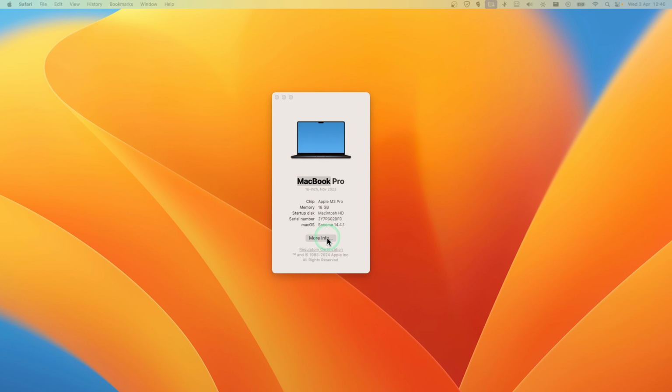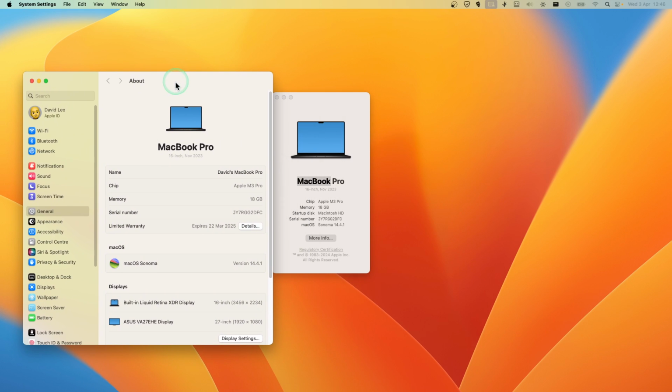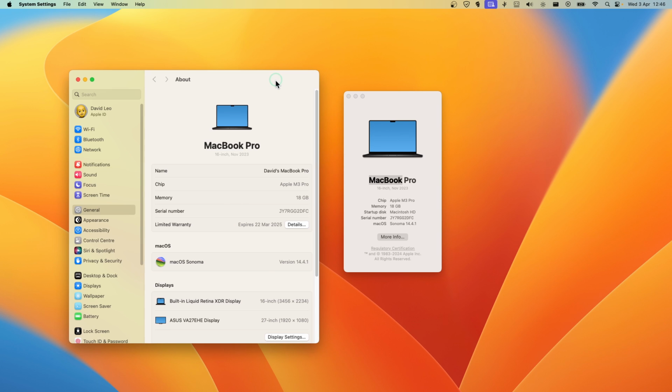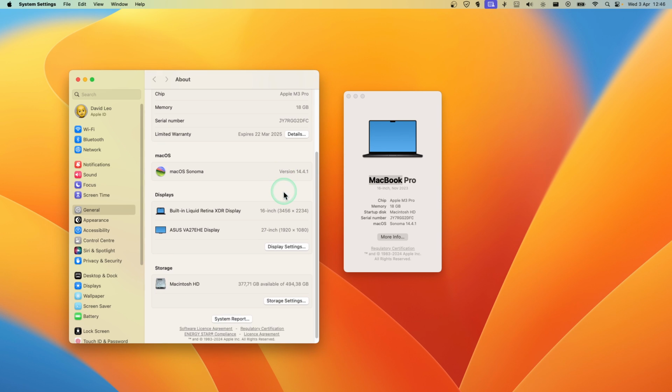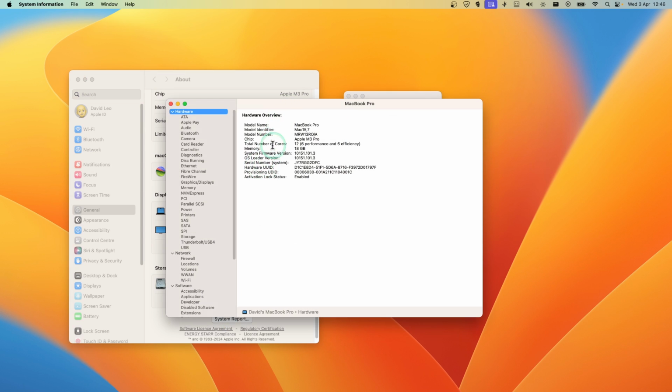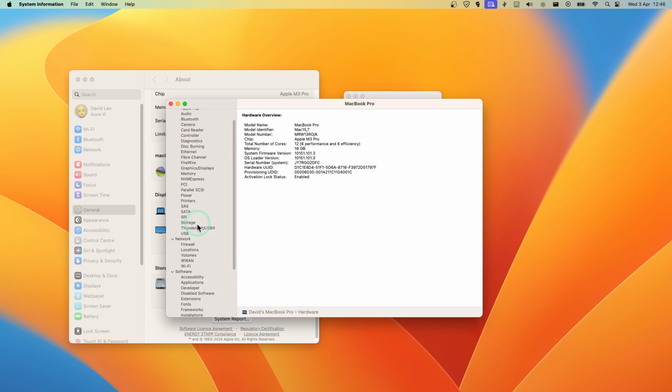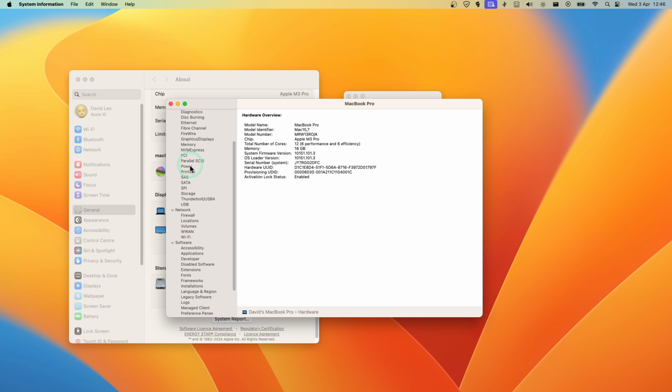We can also click on More Info here, and then we have Details and System Report. Here we can see more system information related to the number of cores, chip, model number, model name, activation, hardware, and serial number.